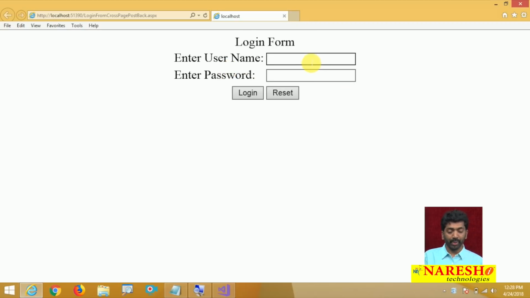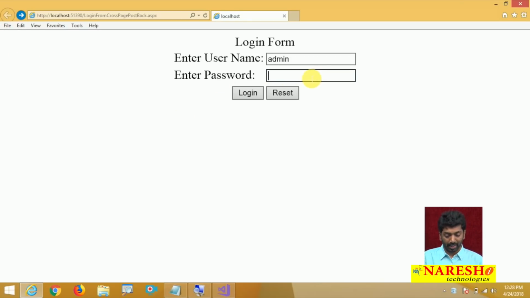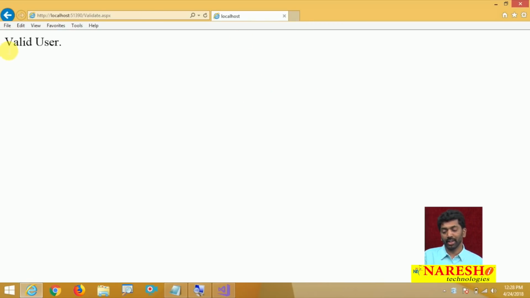The login form got opened, and now I am going to enter the username as admin and a wrong password. When I click on the login, see now it goes to validate and shows you as invalid user. Or if I come back and enter admin, if I click on login, it goes there and displays you as valid user.